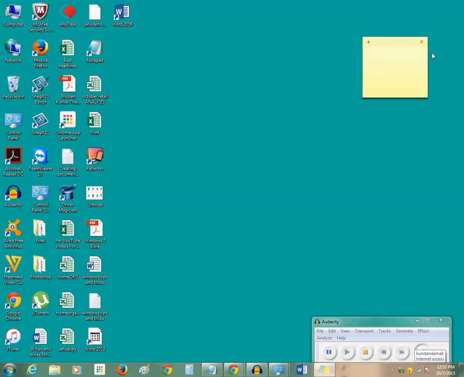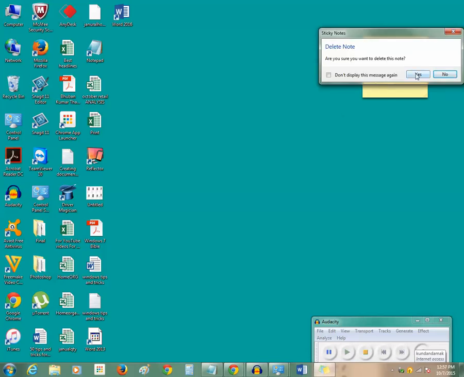Type in any message and then leave it. So whenever you open the computer, you will always see this sticky note on the desktop. Once you have finished, just click on this cross icon to delete the sticky note.